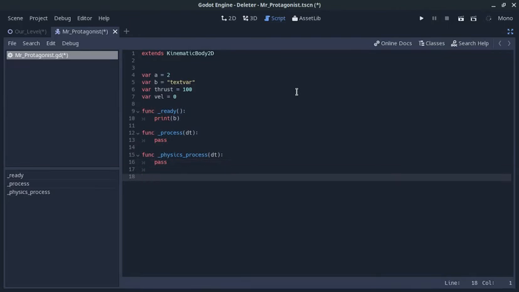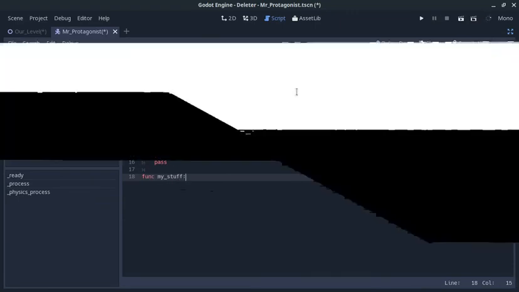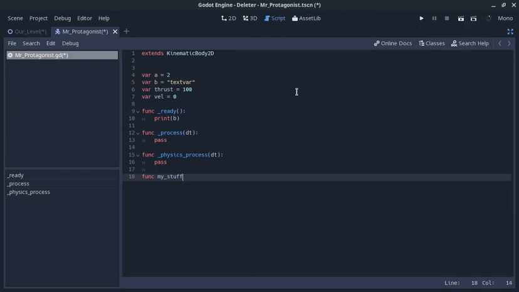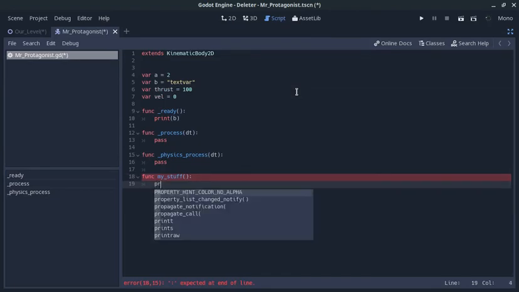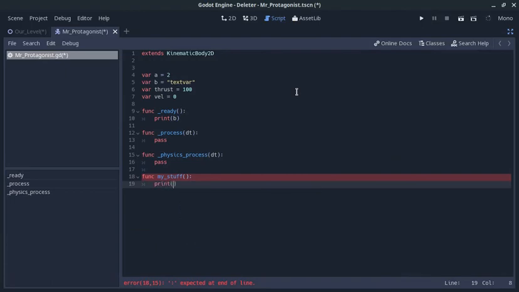You can have your own functions, of course, func my stuff, my method, or whatever. Yeah, you can have arguments, nothing unusual, just yet another programming language. Print stuff. Print B, for example, whatever.